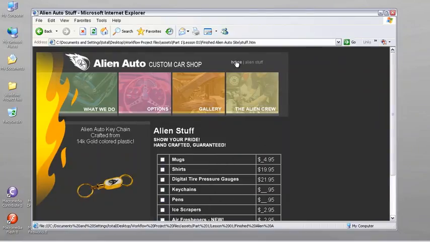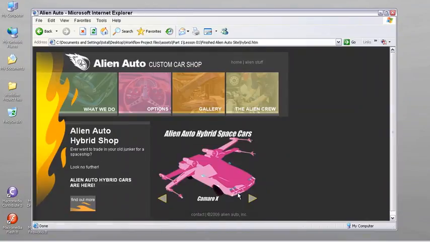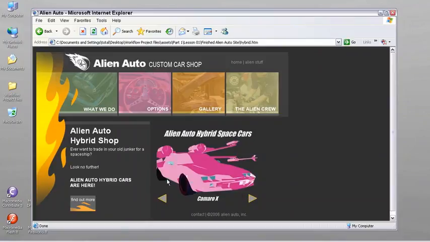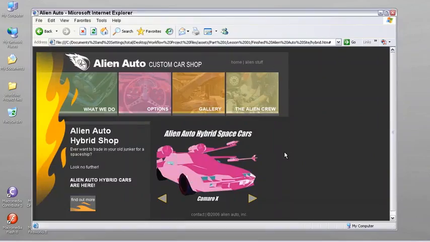Let me click back on the home page, and I also want to point out the space cars that we'll be building up, the hybrid shop. We're going to be creating a page for that includes Flash elements, and we'll even be making a separate Flash website that'll highlight these new space cars and make them the center of attention. So you can see we've got a lot of work to do.